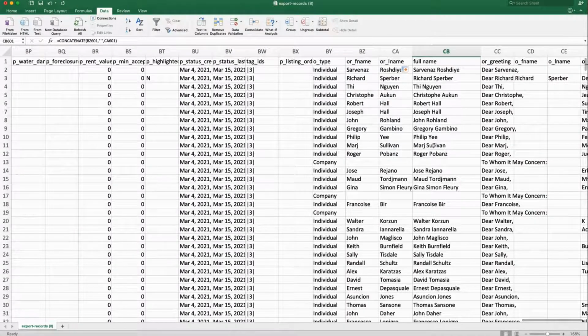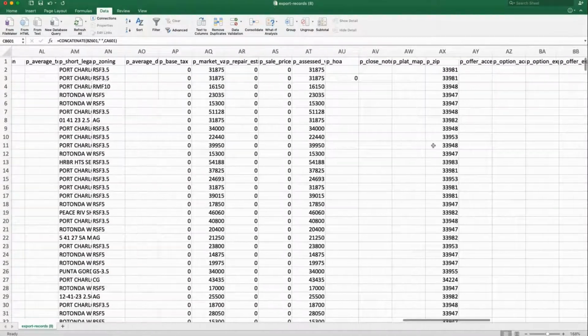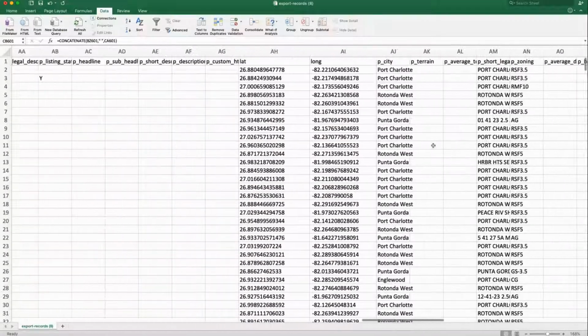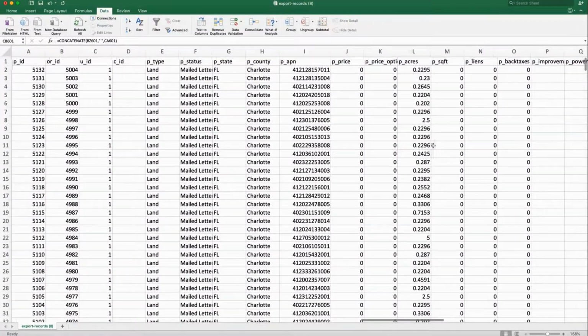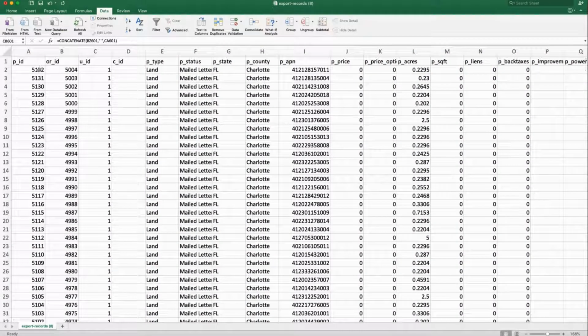Okay, now we've got the full name, we've got the longitude and latitude formatted correctly, we've also got the APN formatted correctly, and also the other thing is you might have an ID which Investment Dominator has created for that property. I don't know which column that would be, but you can always bring that in. I'm going to show you that now inside of REI Pebble.